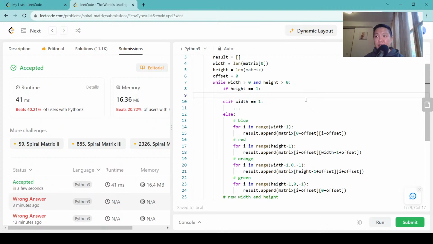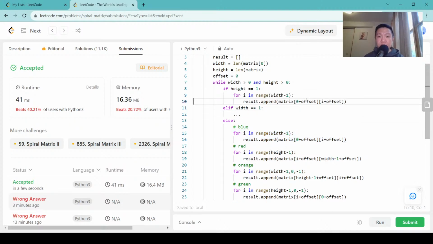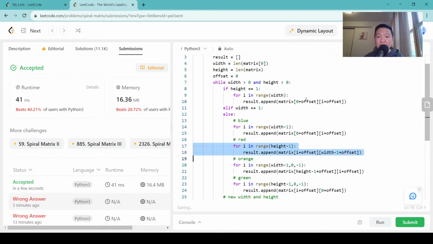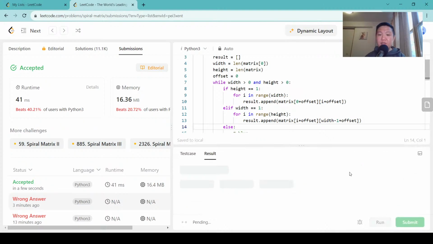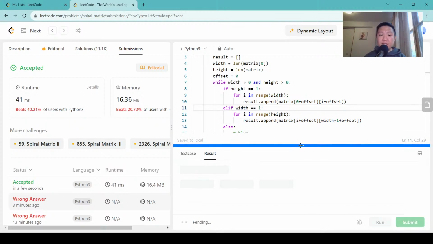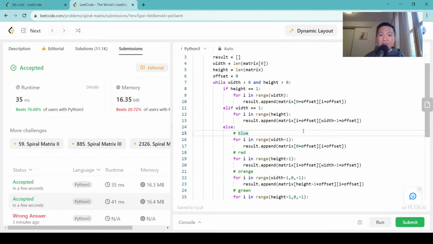So if height equals 1, we are just going to print the row, right? So we're going to basically do blue. Width -1, 0 plus offset, I plus offset. Okay. Except we're not doing width -1, we're just doing width. So if width equals 1, we're going to do basically red. Here we're just going to do height instead of height minus 1. Okay, I think this will work. Let's run it. And it makes it much easier too. Aha, great. It makes it a little bit easier to read.